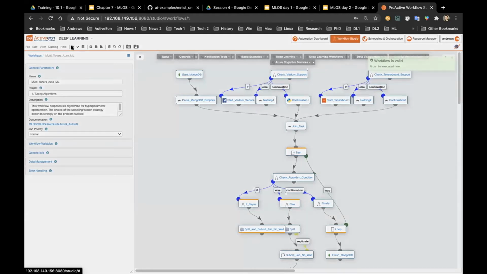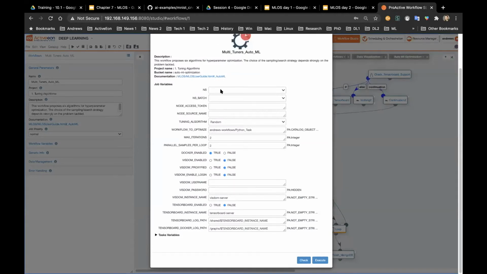Let's execute it again. Always select Slurm, GPU. And now, if you want to plot the same visualization you have seen in the job analytics using Visdom, you can click on the Visdom enabled here. You switch from false to true value. So you just need to click here. Visdom enabled equals true, and that is all.